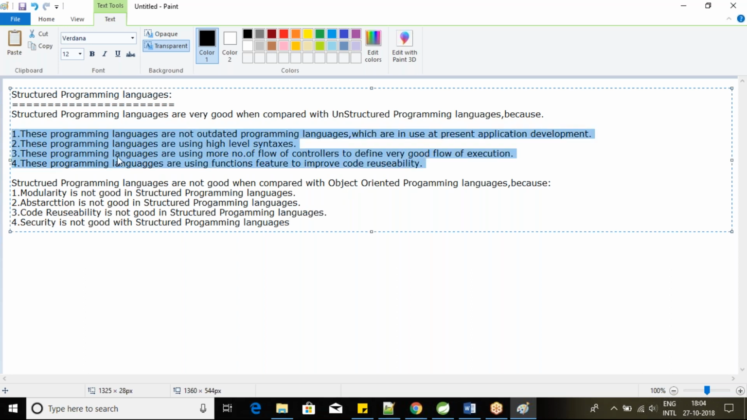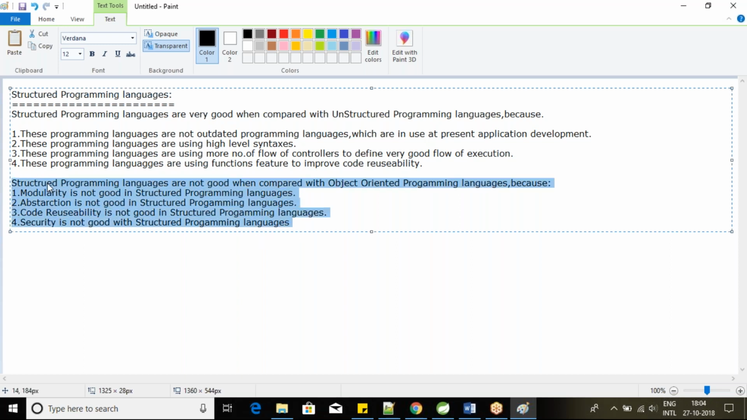In structured programming languages, security is not good. Java is a more secure programming language when compared to any other programming languages till now. Modularity is nothing but dividing the code into submodules. We don't have that in structured programming languages. The abstraction concept is also not there. These are the limitations we are facing in structured, and these are the advantages in OOPS. We are unable to overcome these limitations in structured programming languages. That is the reason we are going with object-oriented programming languages.